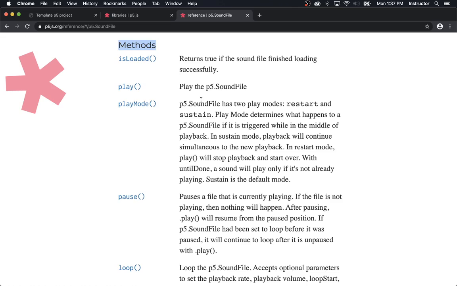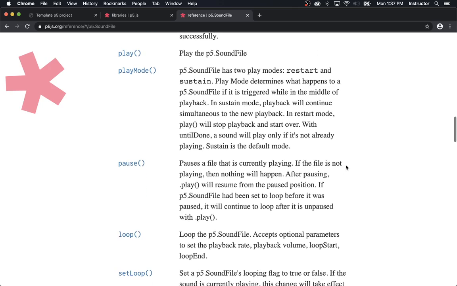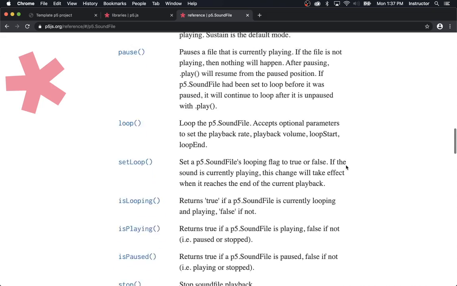And this is a big list, and the descriptions are fairly good, right, of the different things that we can do. So there's isLoaded, that will tell us whether or not our sound file has loaded yet. There's play, to play it. There's playMode. It turns out that there's 2 different ways to play a sound file. Restart, so every time you call play, it starts again from the beginning. Sustain, every time you call play, it keeps going if it's already going, and otherwise it starts. Oh, sorry, sustain is what I meant. It starts simultaneously.